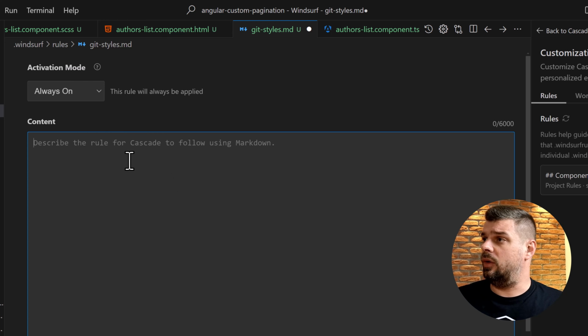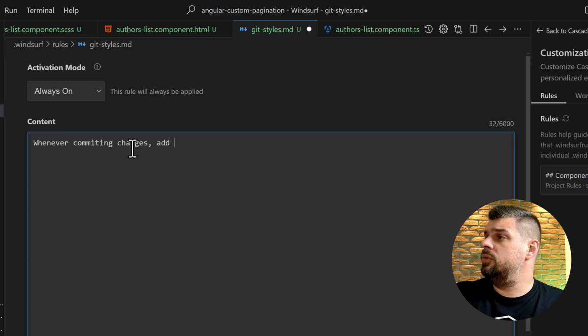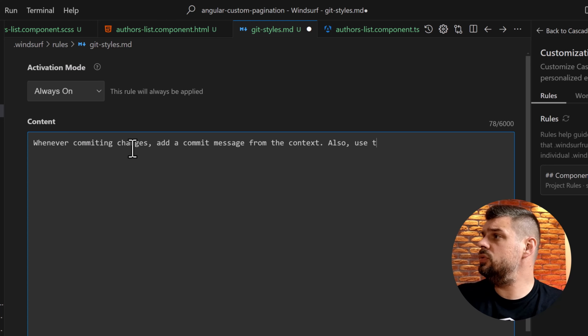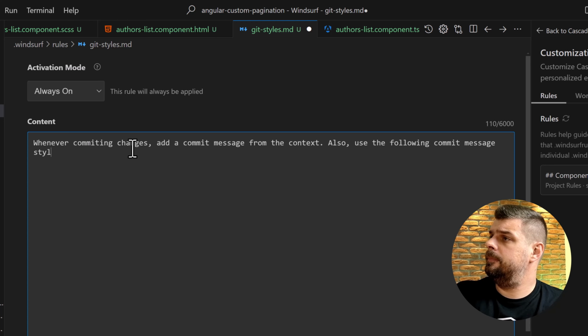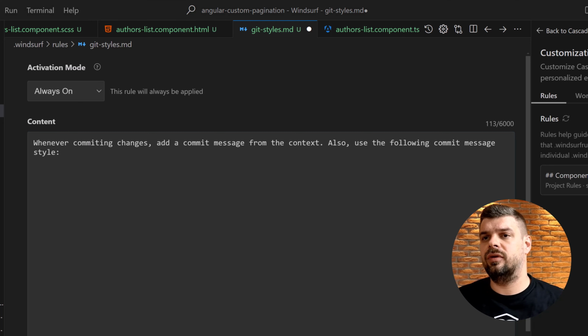And we're going to add some rule here. So whenever committing changes, add a commit message from the context. Also use the following commit message style. So we're going right now to add some style for the commit messages.